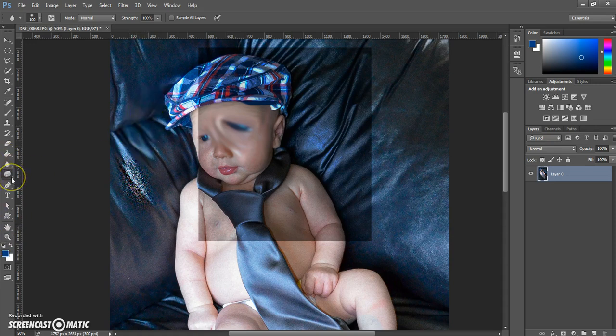Okay. Underneath that, you have the dodge, the burn, and the sponge. Dodge lightens an image, where you brush. So you see how it's getting lighter. And burn darkens. And sponge is kind of a weird one where it'll either saturate, so you can see this is getting more and more saturated, more and more full of color, or it will desaturate and it'll become less and less color.